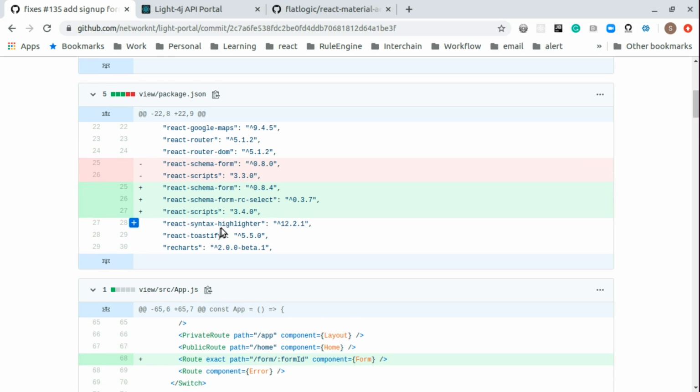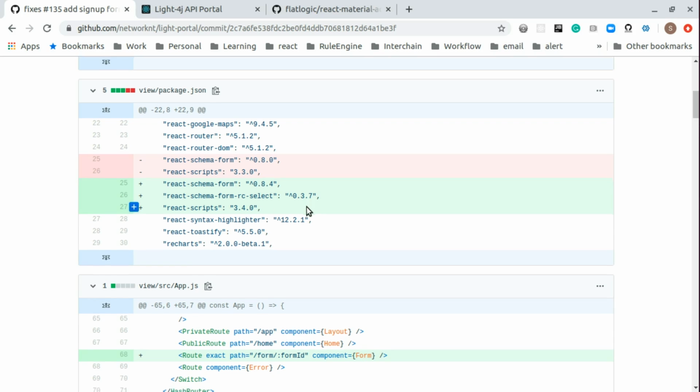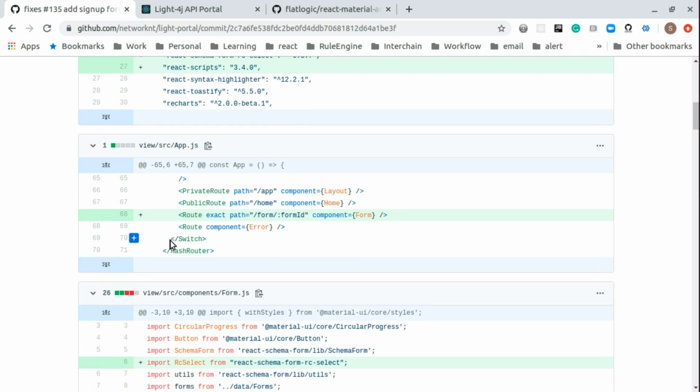For this form, I added React schema form 0.8.4 and React schema-form-rc-select 0.3.7. I also upgraded react-scripts to 3.4.0. In here, I add a new route, exact path /form/:formId, and it will redirect to the form component. I'll show you the form component later on.